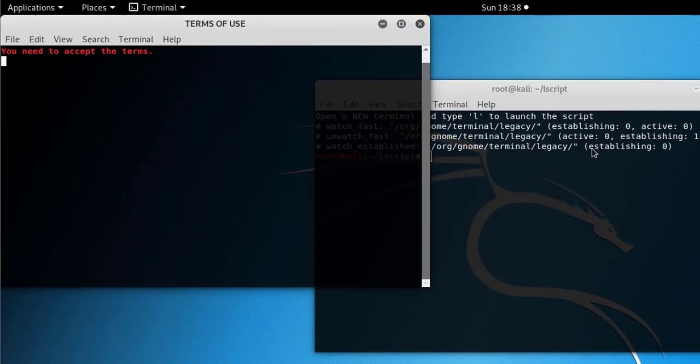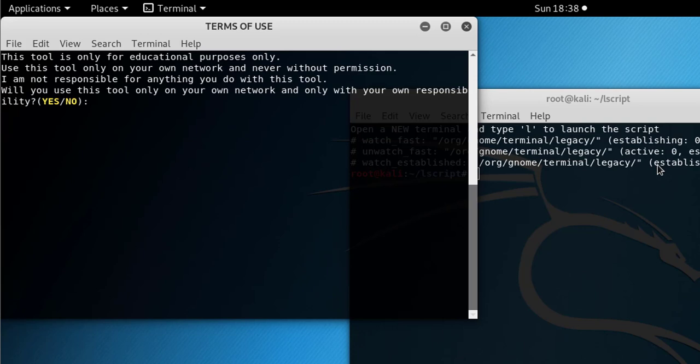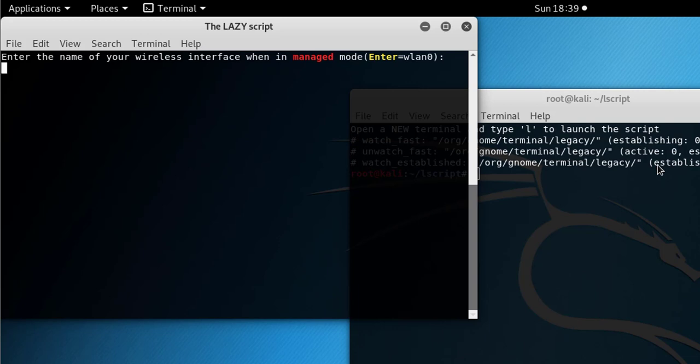And here, to open the script, only type the L command. So press any key. So here, guys, now read the terms of use of this script. Read all the terms and conditions carefully, and then type yes. You need to type it in capital letters.